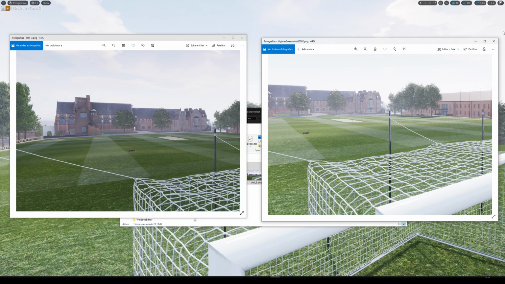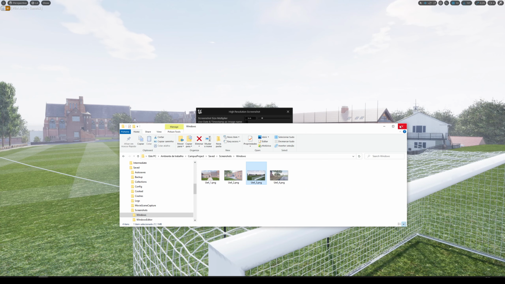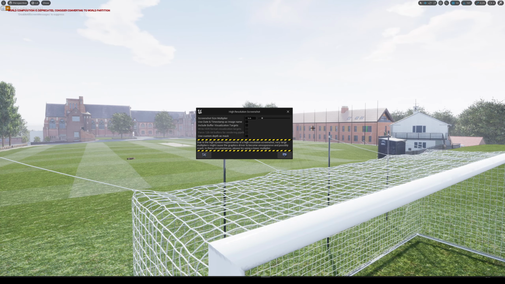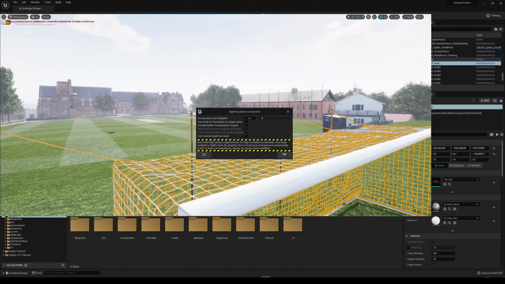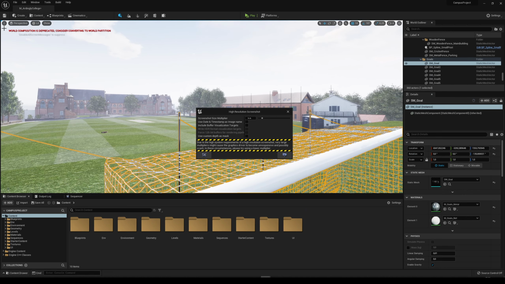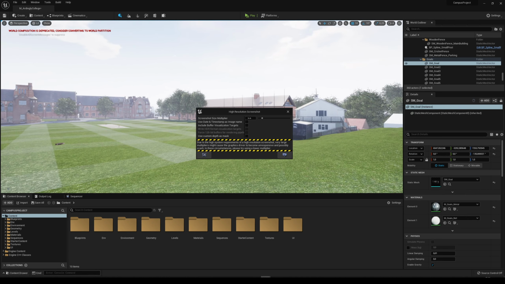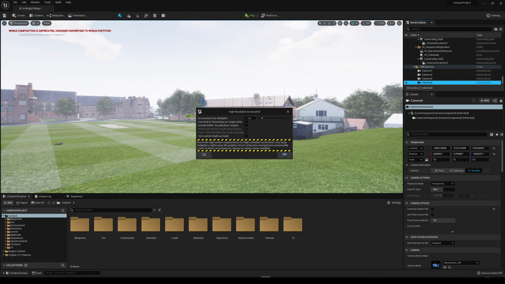So let's go over and go into our last screenshot location. Let me exit full screen, eject from the camera, and now let's go over into our last camera, camera 4. Let's teleport there, press F.